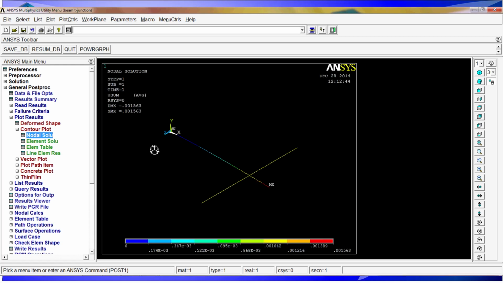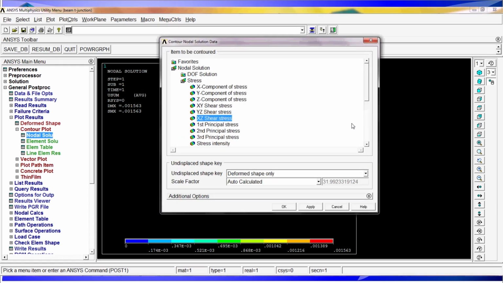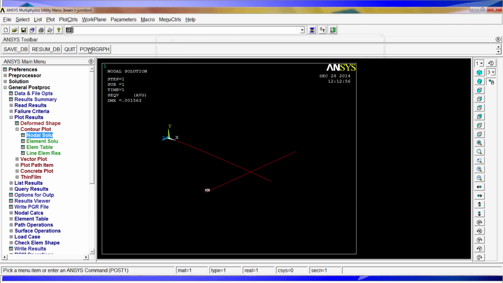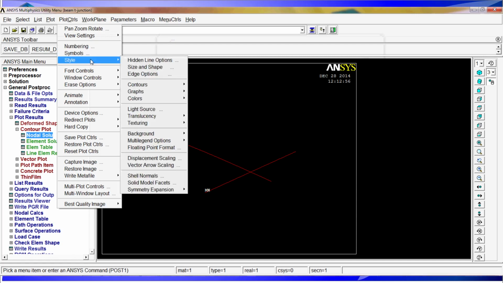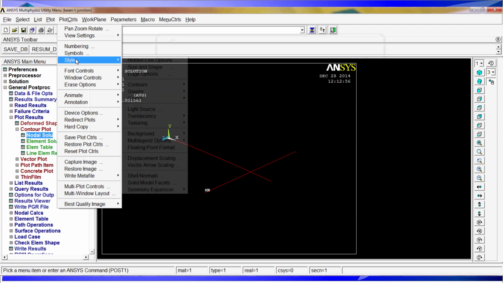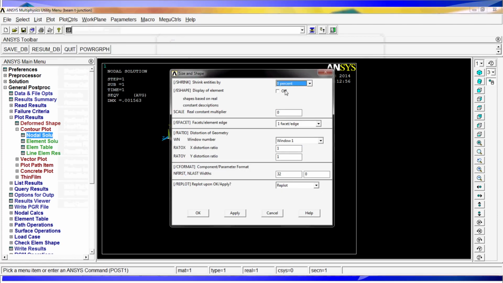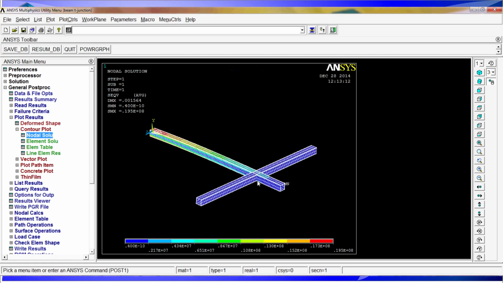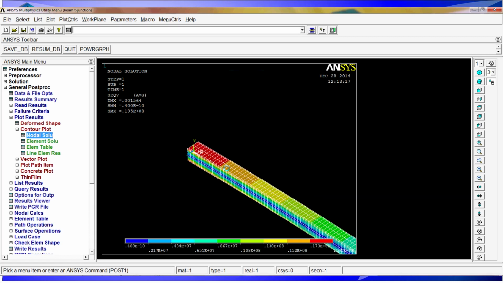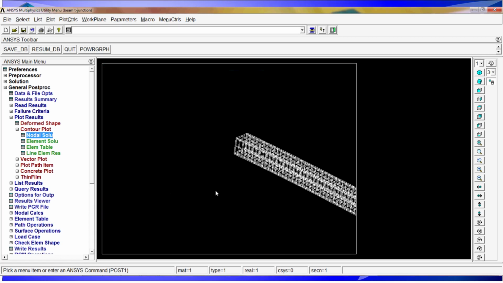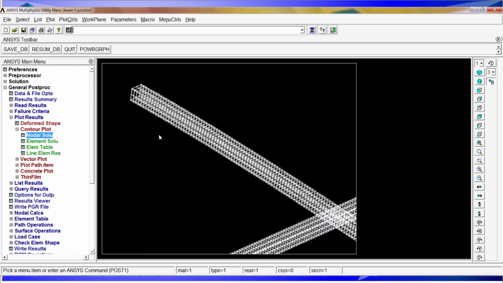at the restriction. Also, if we go to nodal solution and we try to see the von Mises stress, you'll have a little surprise here. You see that Ansys doesn't plot anything. This is because in order to see the stress, you have to activate the each shape option. So go to plot controls, style, size and shape, each shape, okay. And now you can see the von Mises stress.